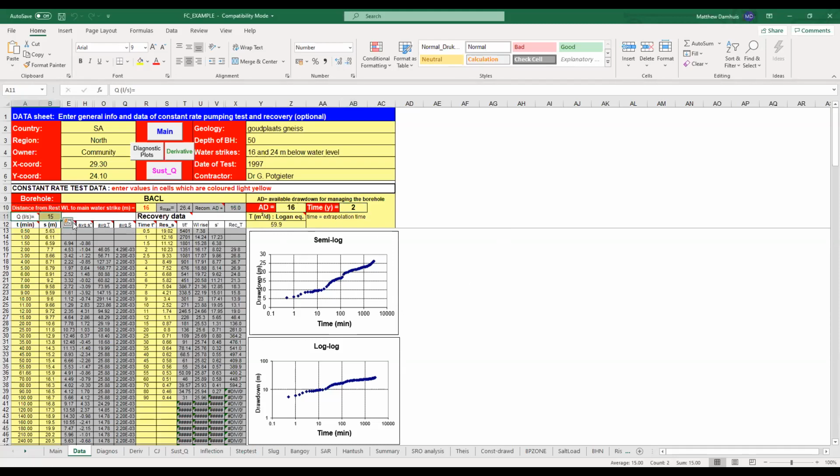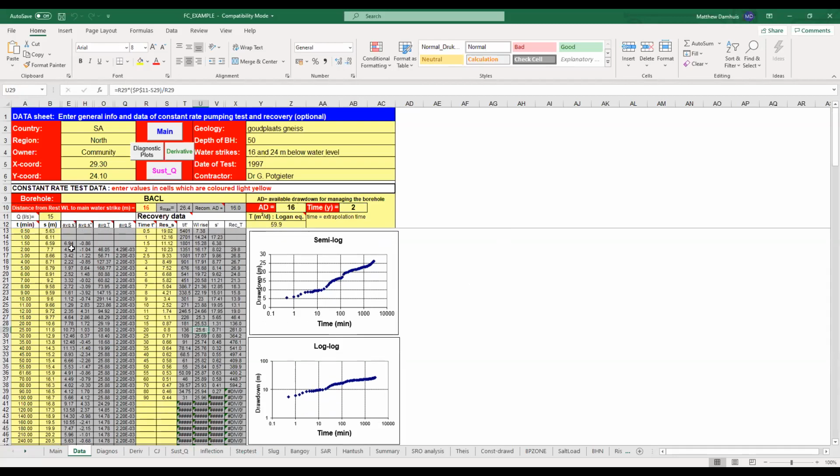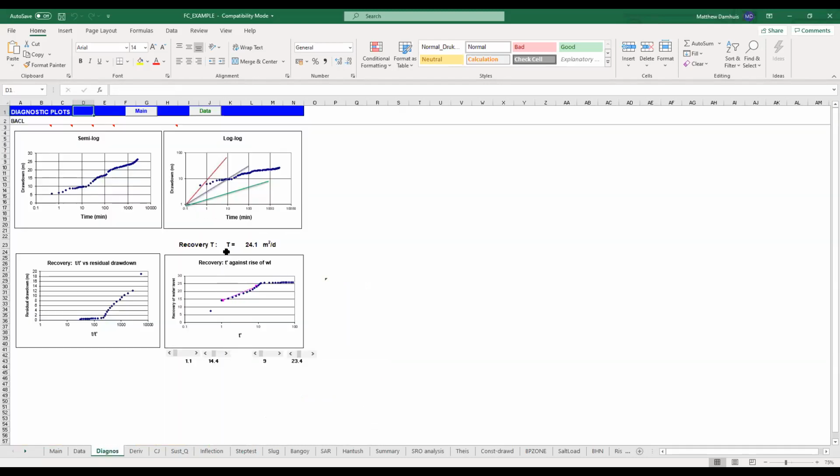Then this is your abstraction rate during the pump test over here, your drawdown data, and your recovery data. Leave these gray cells alone. These are the calculation cells. Everybody comfortable with the data entry in FC? Yeah, thanks. Cool. Okay, then you can go to your diagnostic plots.